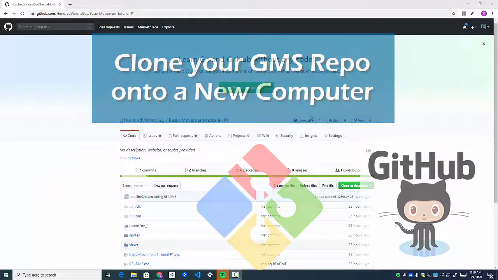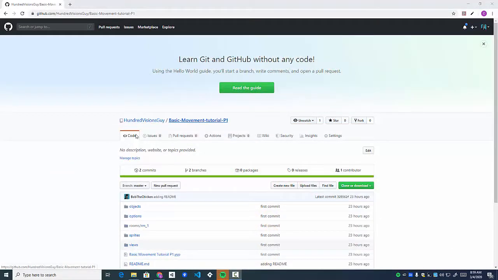Hi everybody. So you've got your Game Maker Studio game on your GitHub site and you're at home or on a different computer and you need that project. How do you get it off of the online repo onto your local computer? Well, let me show you how.